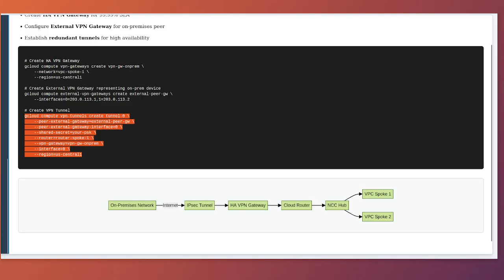The --peer-external-gateway=external-peer-gw flag specifies which external gateway this tunnel connects to. The --peer-external-gateway-interface=0 flag selects which interface on the external gateway to use, with 0 being the first interface. The --shared-secret flag provides the pre-shared key for IPsec authentication, and you should replace your-psk with a strong, randomly generated secret.